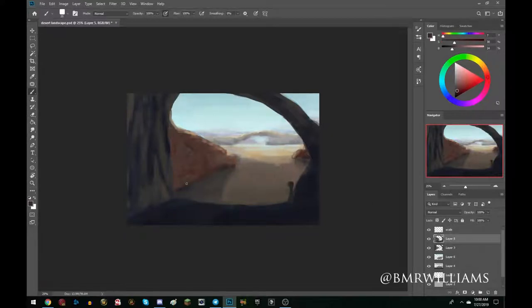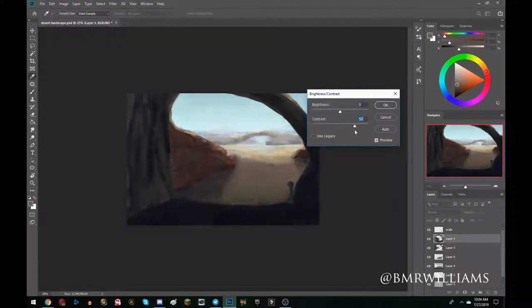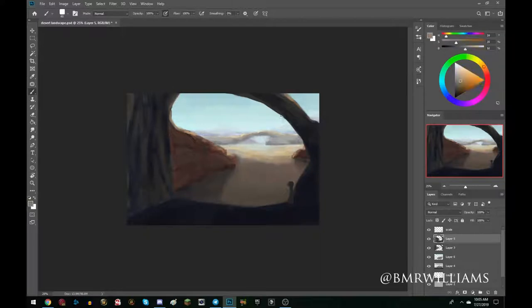I picked my light source. I wanted a very afternoony feel. I wanted something in the shade, and then in the distance you could see how bright and obviously very hot it was out. I adjusted the contrast just so I could get that effect a little bit more.